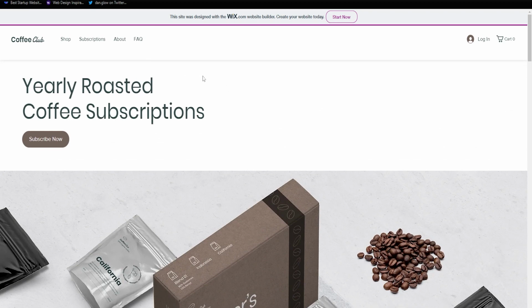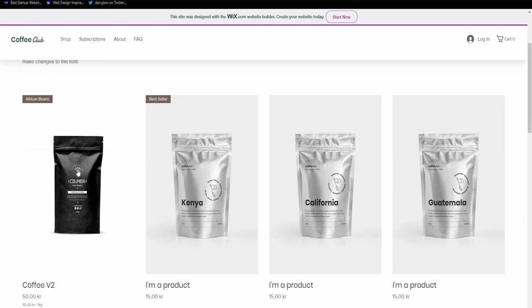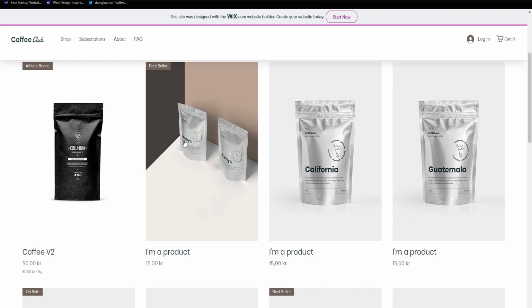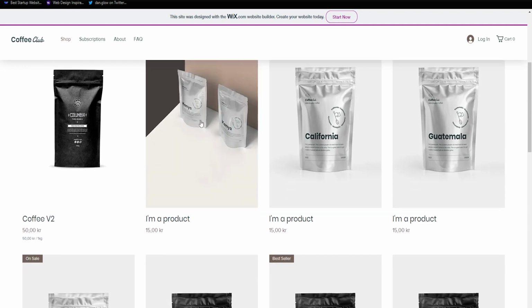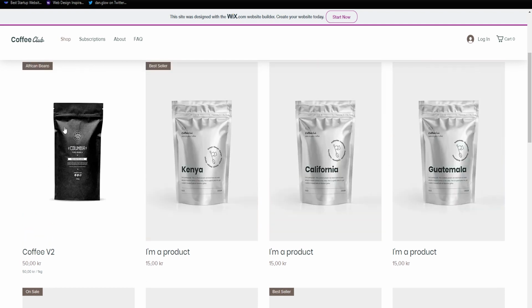But we want to see the product, so it should be under shop. So we can go ahead and go to the shop section. And as you can see, we have the product right here. It doesn't really fit in with the other images, but you would obviously have your own images here, so it would look great. I really like these other images, so those look a lot better. But yeah, let's go to our product right here.